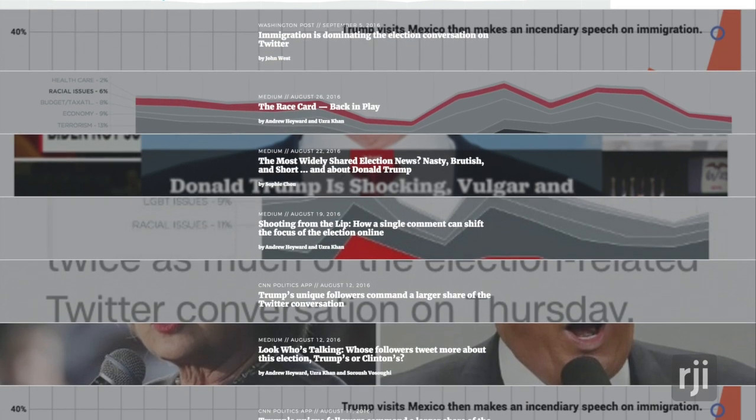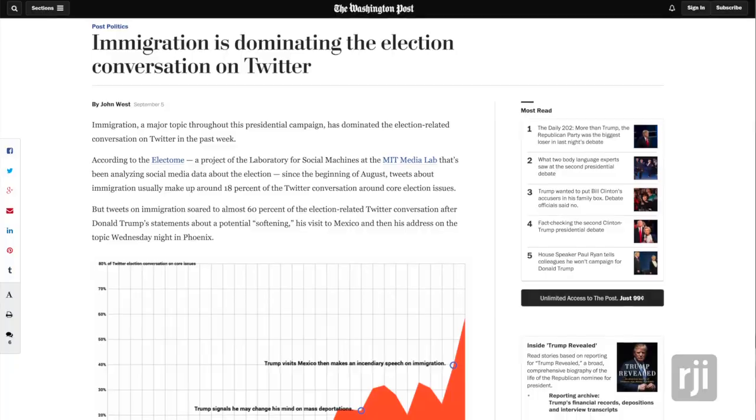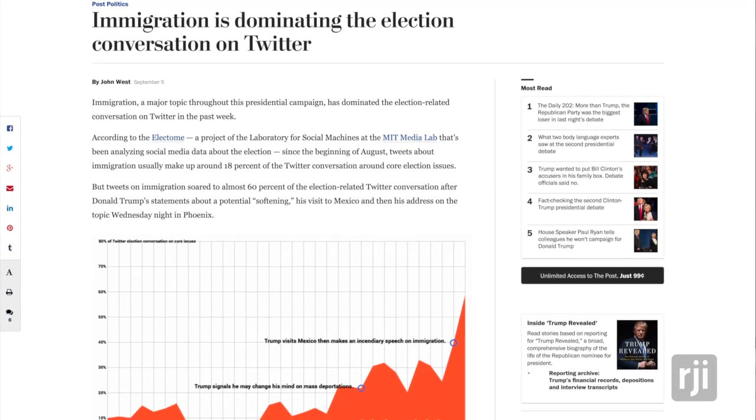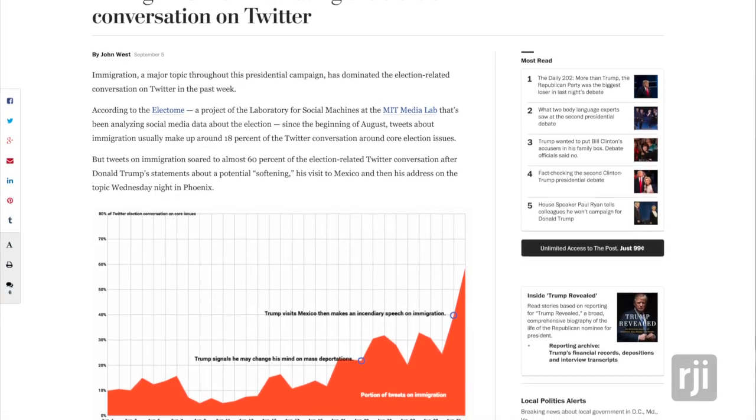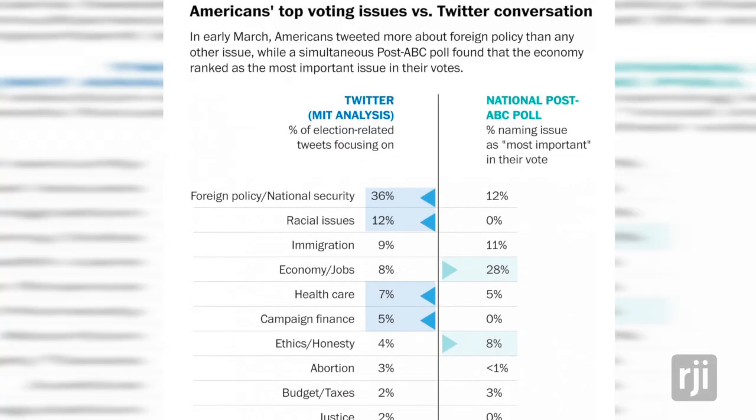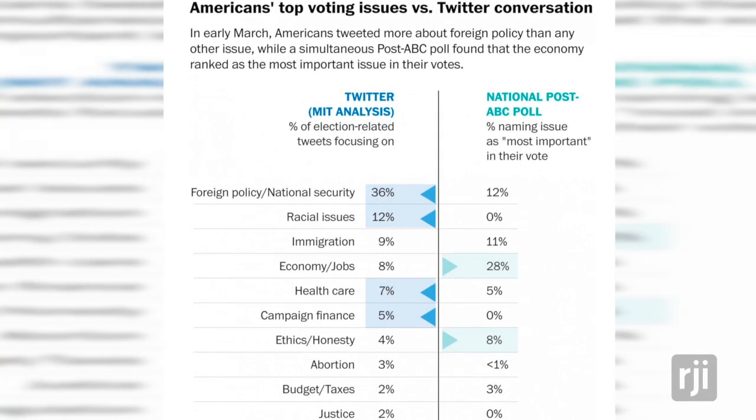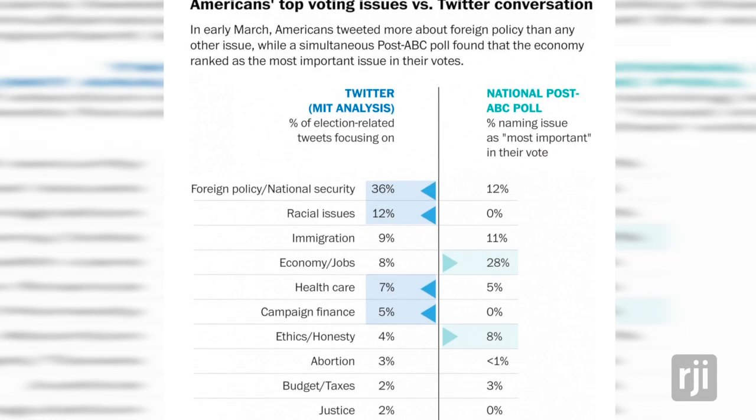Electome has been used by numerous publications already, including The Washington Post, Bloomberg, Fusion, and CNN. Like with Washington Post, we've done some pretty big, kind of big picture stories about share of conversation, for example. But we also did a project with them where they did a national poll of the number one issue that was on the voters' minds at that given time.